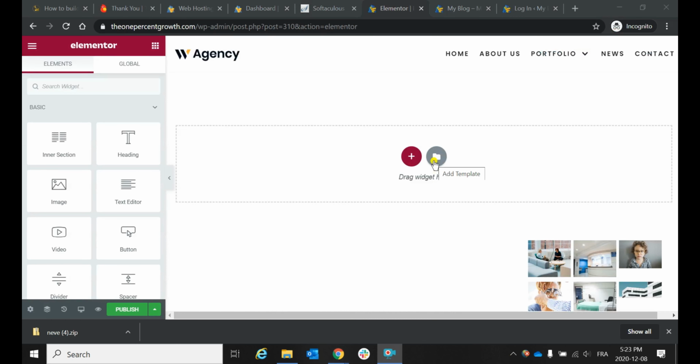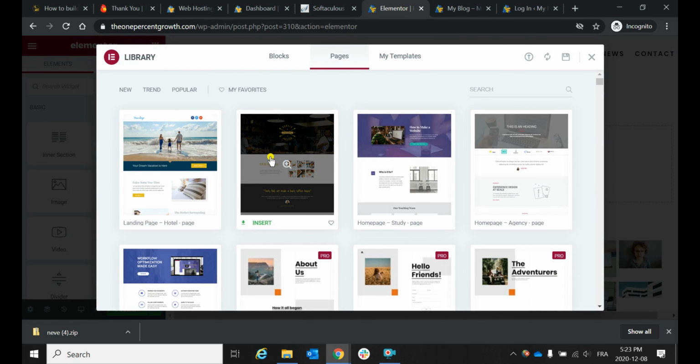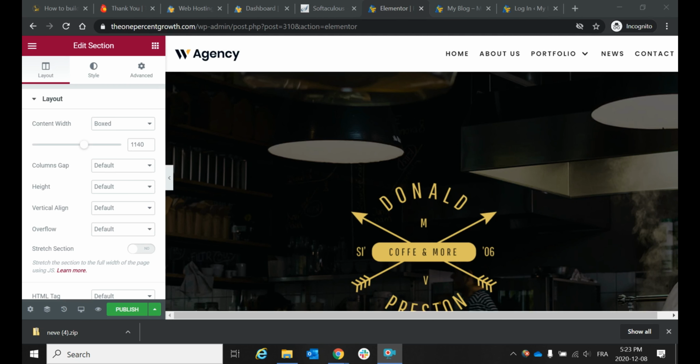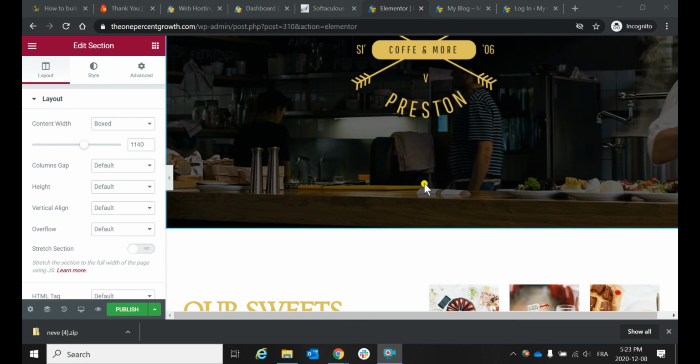Then once I'm here, I'm going to click on the file. And I'm going to choose the template for the page that I want. So I'm going to choose a random page and click on Insert. Now, if it's the first time, it's going to ask you to create an account with Elementor. But in case it doesn't, no problem. So this is the template that I have right here.